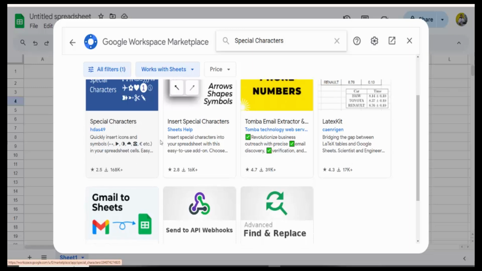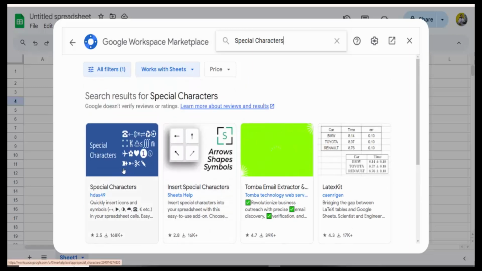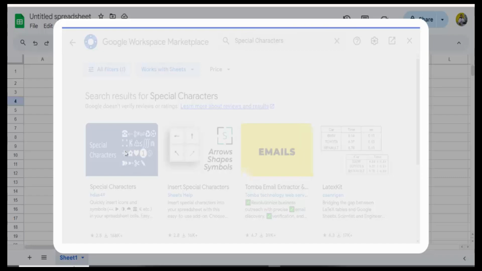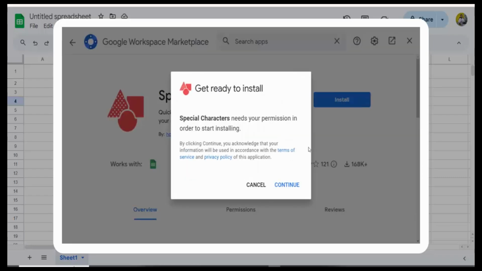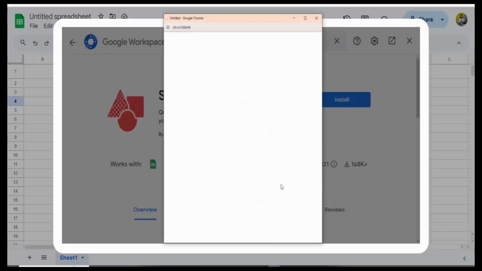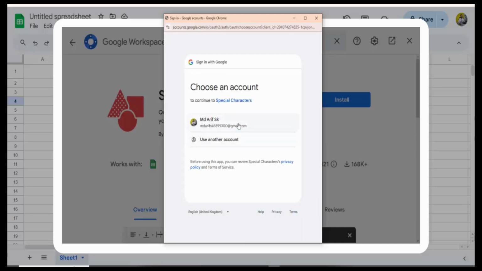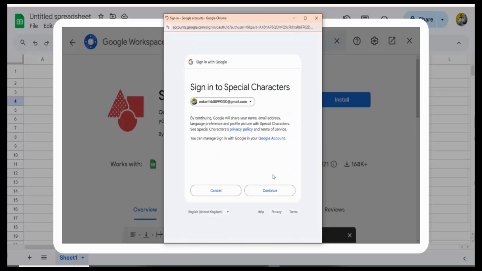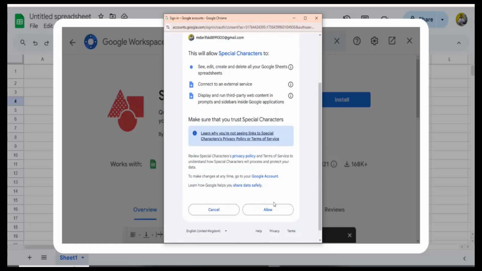Then click on the Special Characters option. Now click, then click on the Install option. Now click Continue. Then select my Gmail. Now click on the Continue option. Now click Allow.